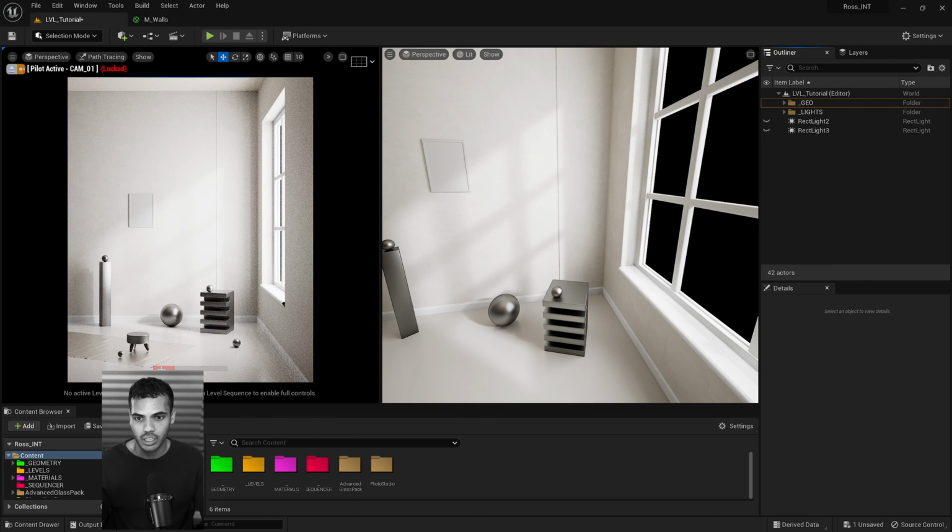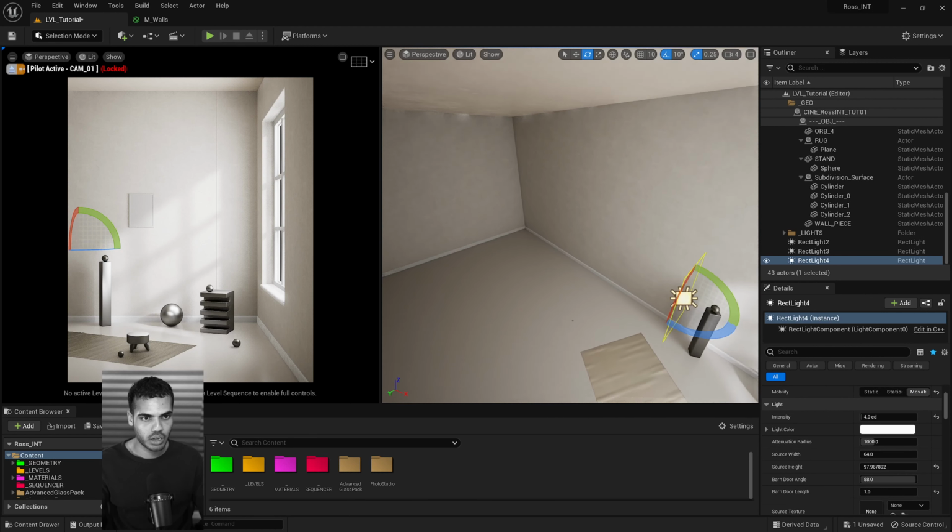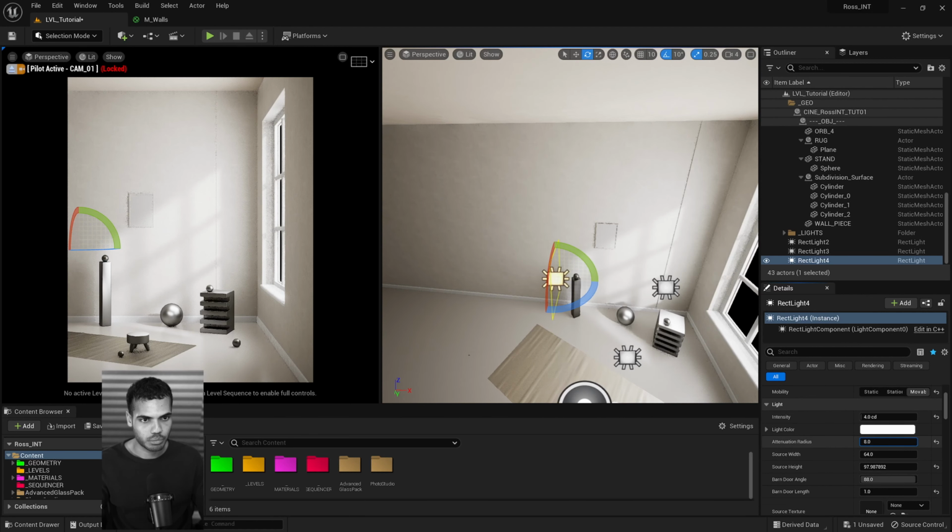If you're getting this error where there's an X on your light, it's because your light is set to stationary and there's overlapping shadows. So you can just change it to movable. Another thing you can do is also play with the attenuation radius. So that is just pretty much the fall off of the light here. So maybe you have a lot of lights in your scene and you don't want it to affect or bleed onto other objects. So definitely play around with the attenuation radius.